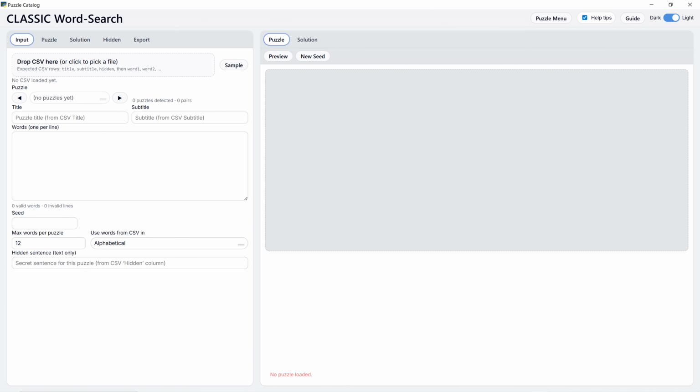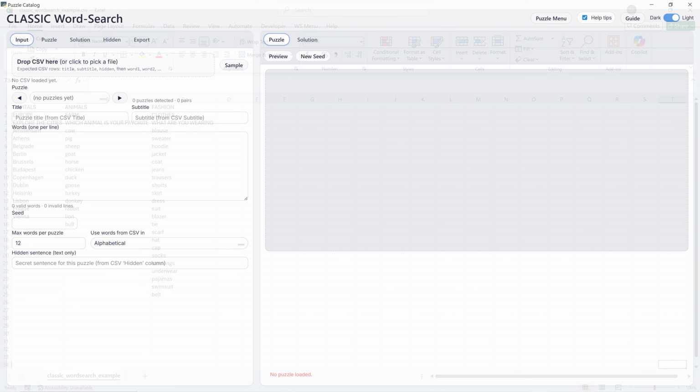The classic word search uses a comma-separated file as input. This file contains your puzzle title, subtitle, hidden sentence, and word list. Using a CSV allows you to quickly create and manage multiple puzzles at once. An example file is included with the app. You can open this file to see exactly how your puzzle data should be structured.